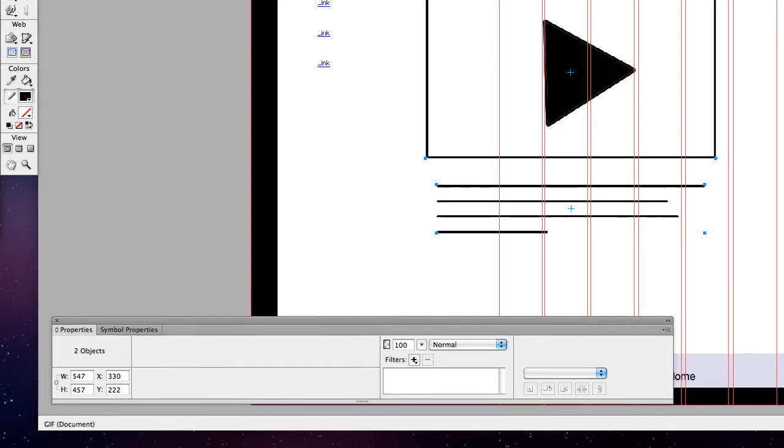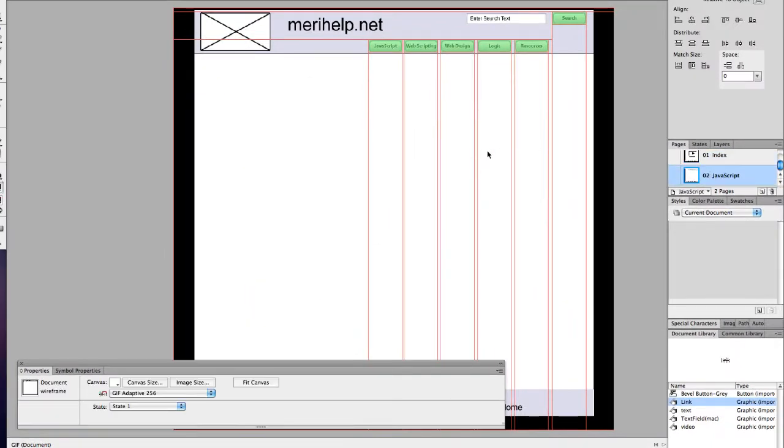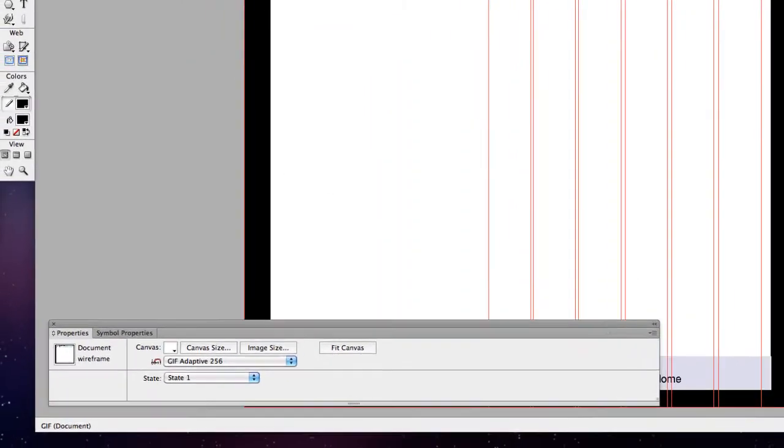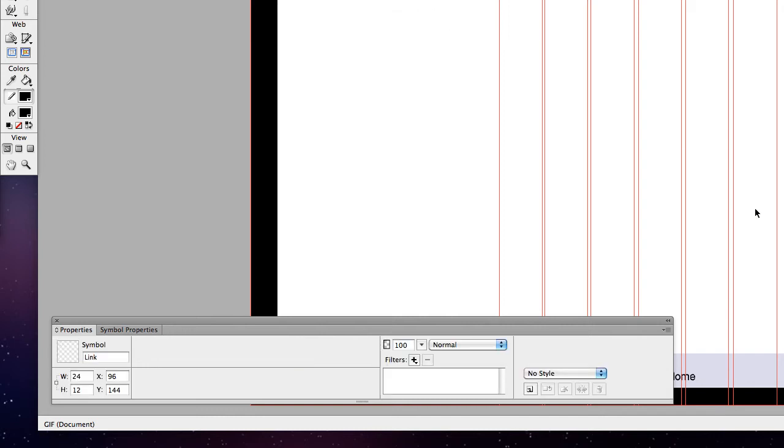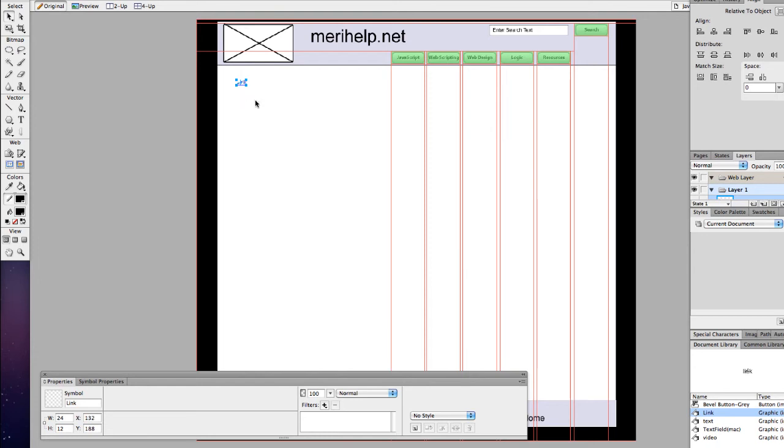For my JavaScript page, let's swap over to JavaScript, and you can see all my common content is saved. I'm going to my layers. Now here, I'm going to want an outline on the side, and these again will be links, and this is going to link by lesson to my lessons. So lesson one, lesson two, etc.